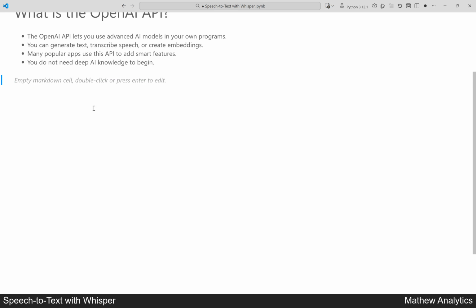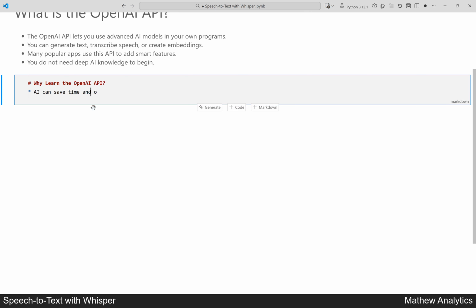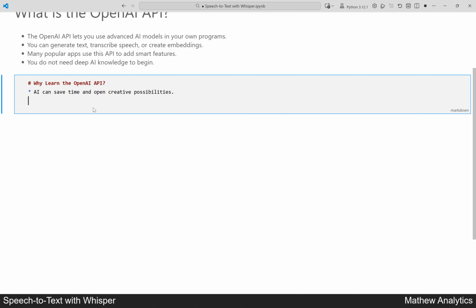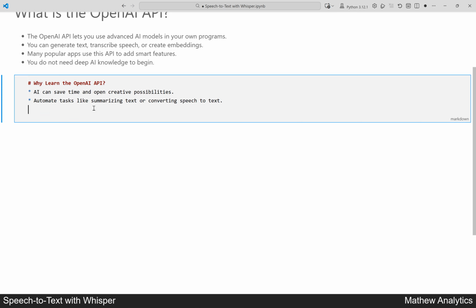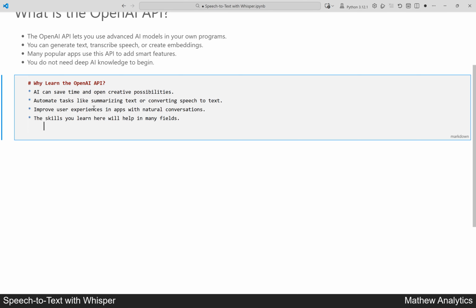Why learn the OpenAI API? AI can save time and open creative possibilities. Automate tasks like summarizing text or converting speech to text. Improve user experiences in apps with natural conversations. The skills you learn here will help in many fields.